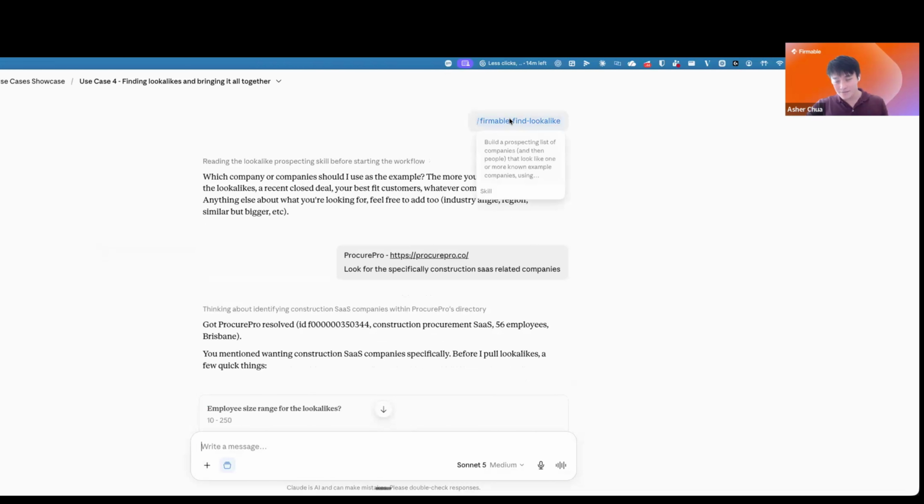I'm going to call the skill, which uses the Firmable MCP lookalikes function. And this skill, what it will first ask me is, hey, what company should I use as an example? Give me an example of a good company that you have worked with. So in this case, I'm going to use Procure Pro, right? It's our customer. We have their public case study. And I say, look for lookalikes of this company and specifically construction SaaS related companies.